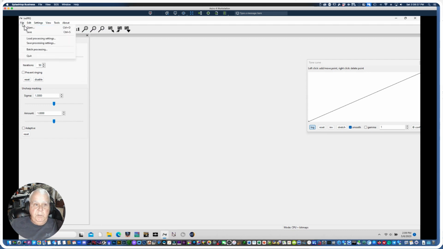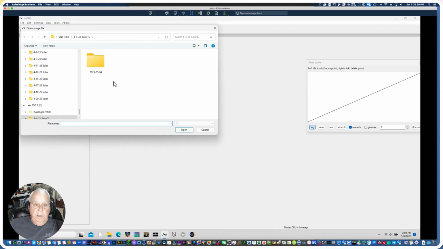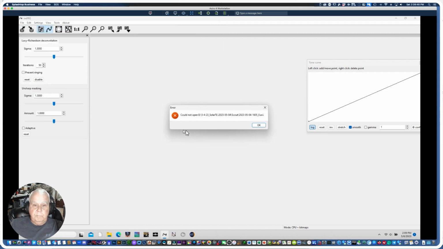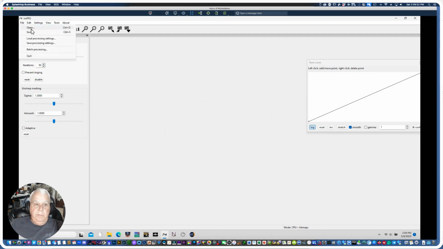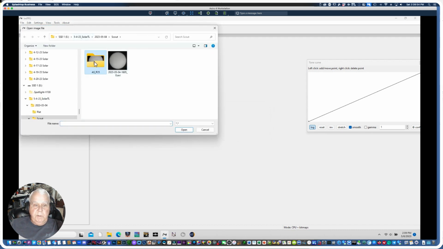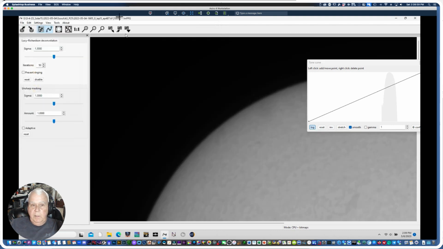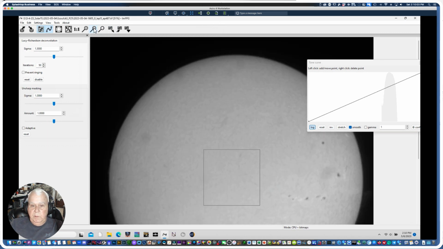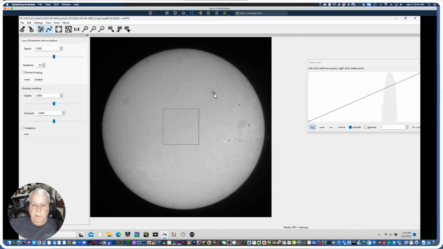Let's go find our images, and we'll open the Scout first. Doesn't matter, it's on top. Don't open the AVI file. You want the one we saved in the 25% box folder. Alright, way too big, so let's zoom out. And now here you have to make a decision.